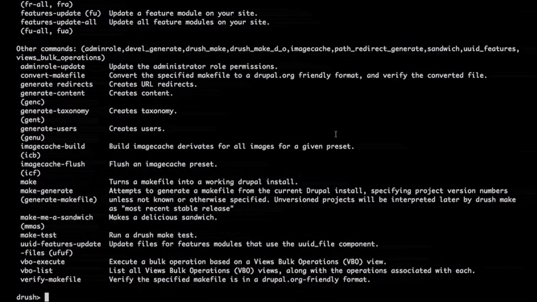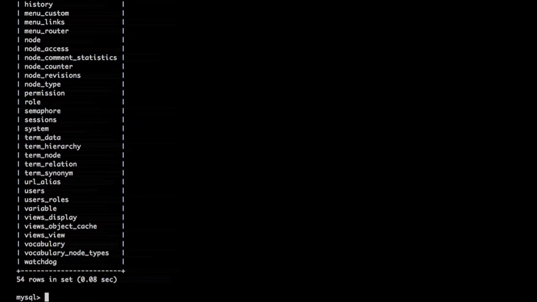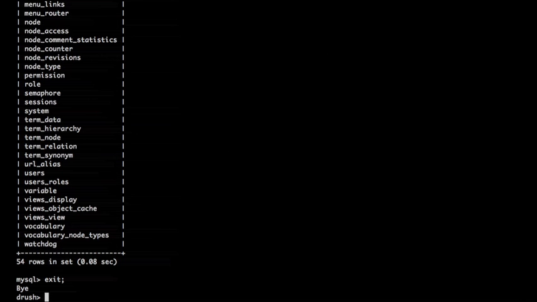The first one I find myself using a lot is SQL CLI. So if I just type that, it uses the connection information that's stored in settings.php and connects me to my command line MySQL client. So here I can take a look at my database, run queries, add indexes, do any sort of database administration tasks without having to remember the actual connection details. I find that really handy. I find myself doing that several times a day.